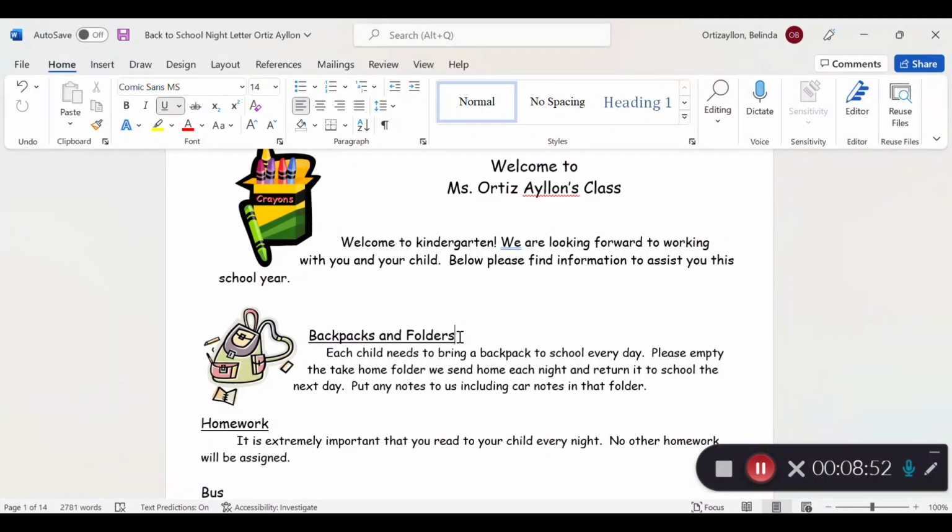And again, moving forward, being able to make Word documents, PowerPoints, anything else accessible to all students.